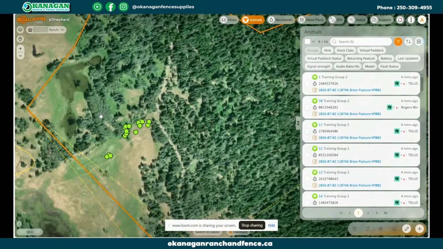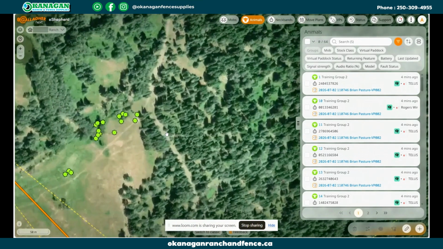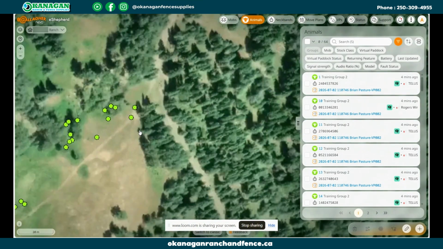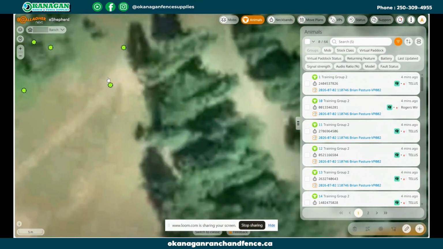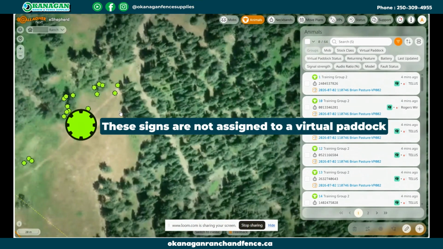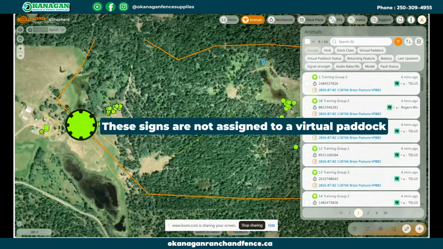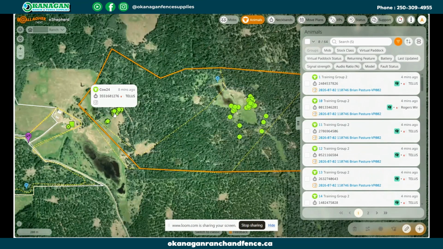So you can see that right away, all the triangles changed from triangle shaped to now circle shaped. So now these are all associated. They all have this sort of hashed appearance here that looks like a poker chip. So these are not assigned to a virtual paddock right now. All I did was associate the neckbands to a cow.